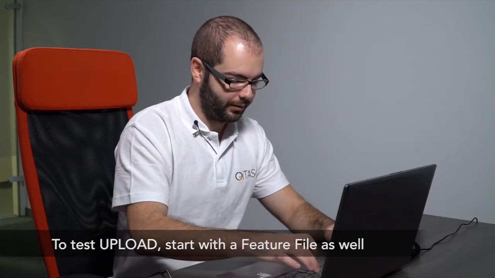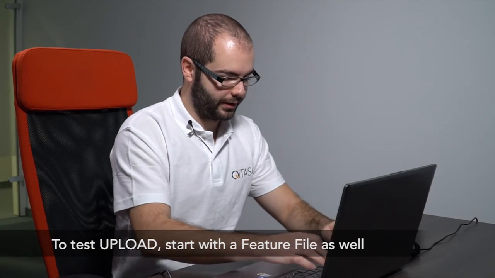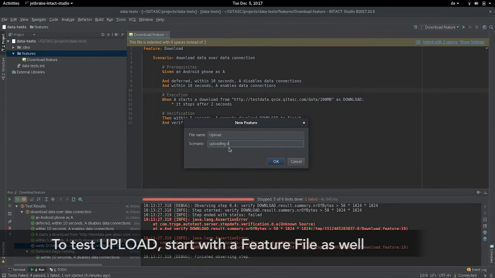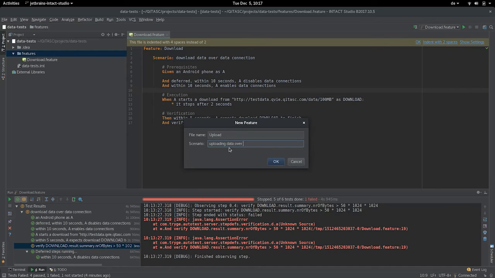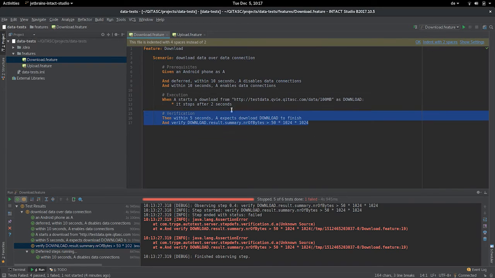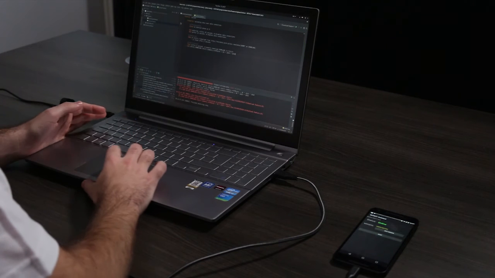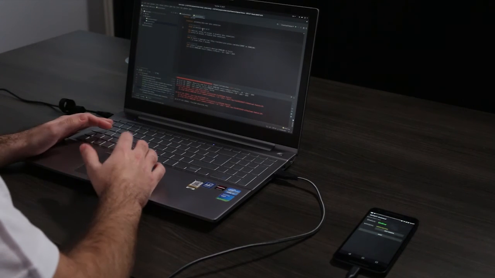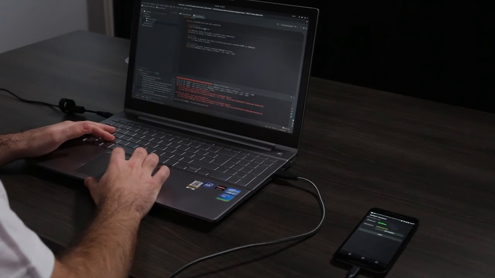Now that we've seen how a download scenario works, let's go ahead and try the upload as well. I'll create a new feature file for that, name it upload, and we want to test uploading data over data connection. Great. Now this is very similar to what we have here, so I'll copy our content for now and we'll adapt it step by step. We need the first step for sure. We need an Android phone for this to work.